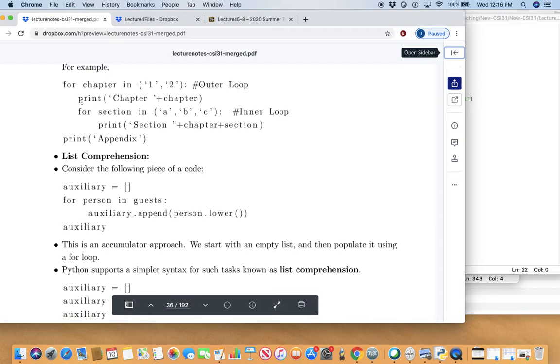The body of this for loop also includes another loop, for section in string A, string B, string C. That's the inner loop. Print, section with a space. Aha, that's a typo. If I'm opening with single quote, I must close with single quote. Concatenate, chapter. Remember chapter? Concatenate, section.